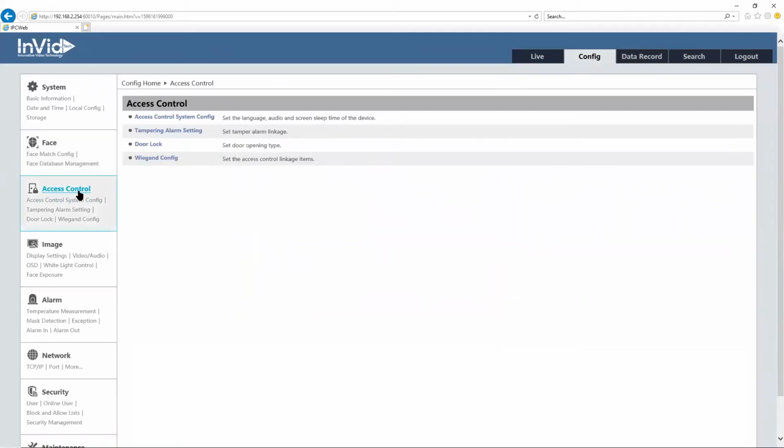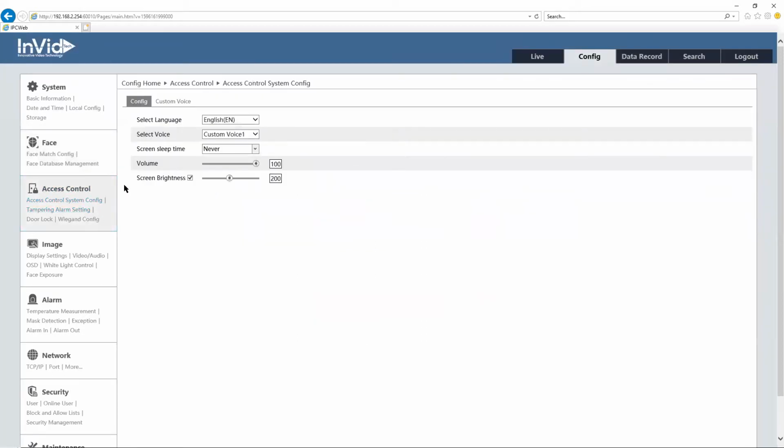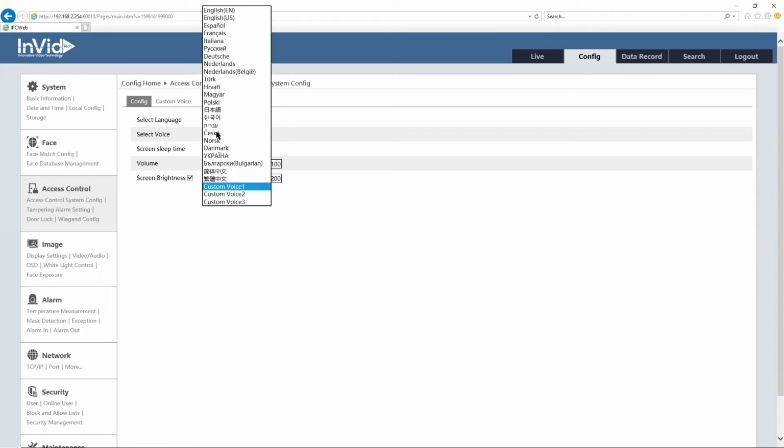Okay, under the Access Control menu, under the Access Control config, this is where you can select your language, and this is the language displayed on the screen. Selecting the voice offers different languages as well, and this is the language of the audible warning that is spoken. You'll see custom voice 1, 2, and 3. This will be in the new firmware, where you're able to upload your own Wav files. Once you do so, you can select custom 1, 2, or 3.